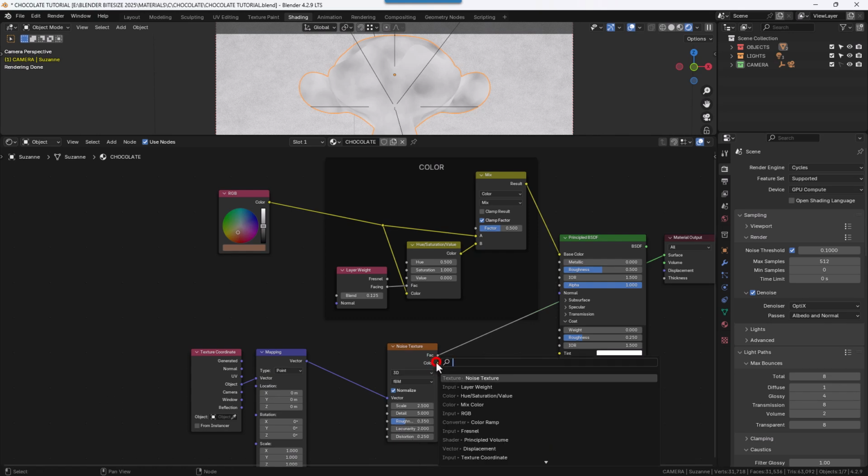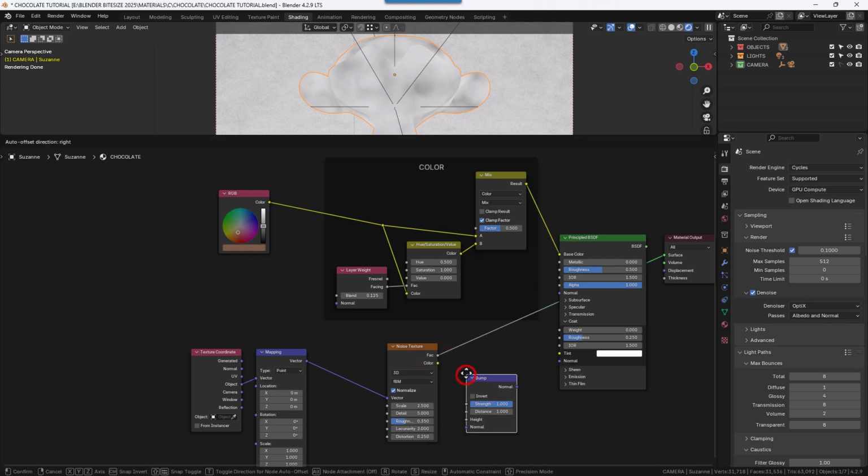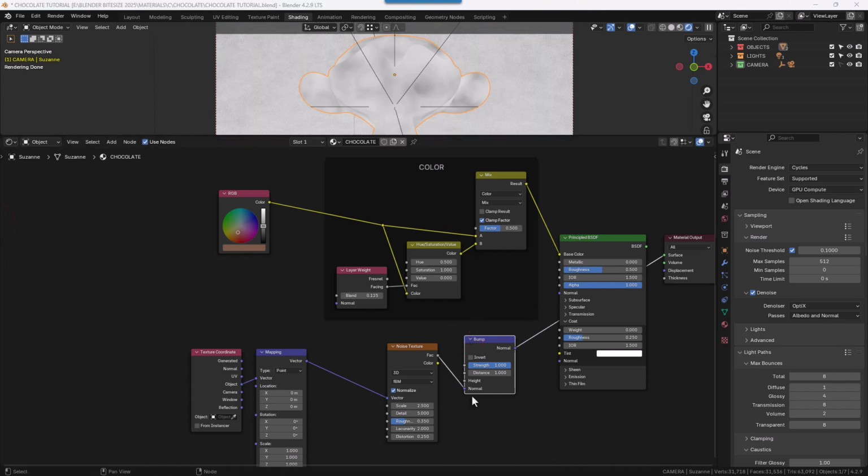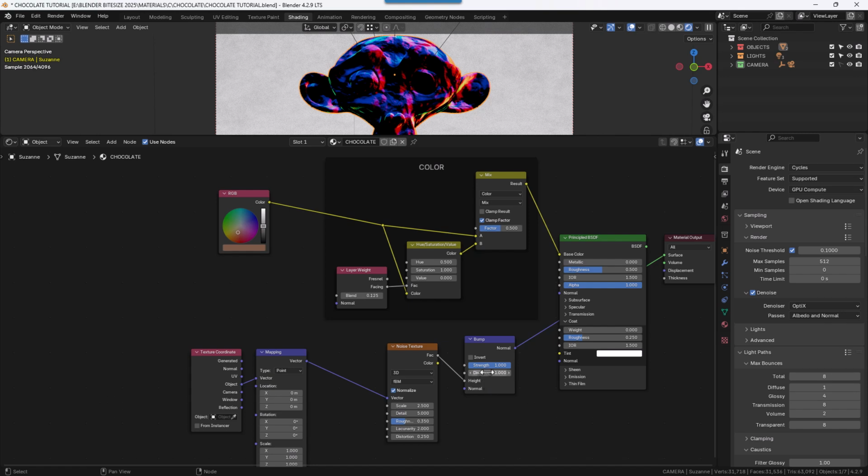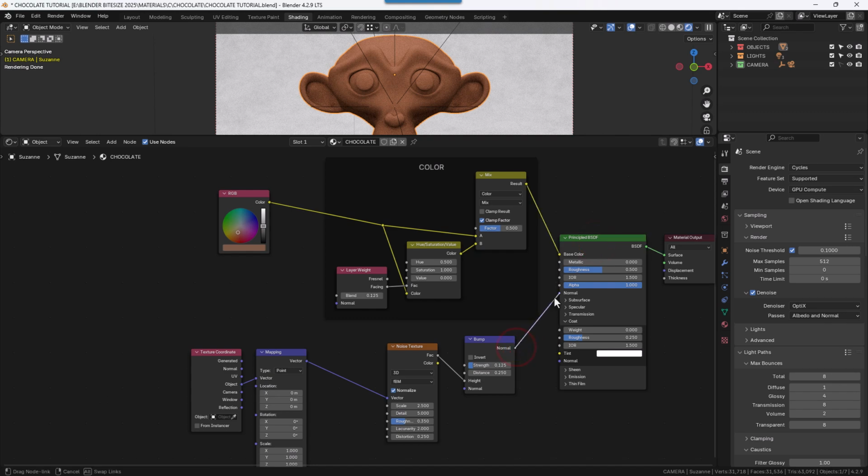So you can kind of see there the grey and white values across that model. And then I'll connect up a bump node between the noise texture and the principled shader. And I need to make sure that the noise texture is going into the height input. I'll change the strength to 0.125 and the distance to 0.25, and that just gives me a little bit of bump detail. I'll connect that up to the normal on the principled shader, but also to the coat normal as well, so that will follow the bump detail as opposed to just be a single glossy surface over the top.